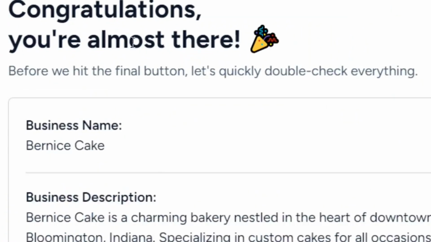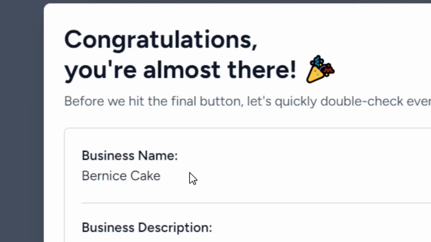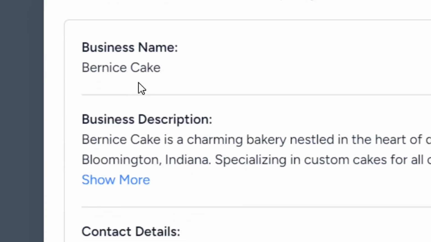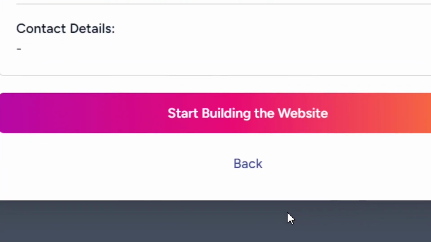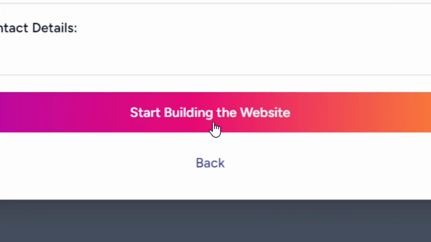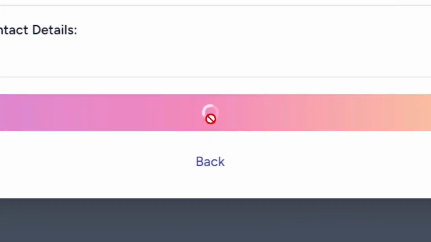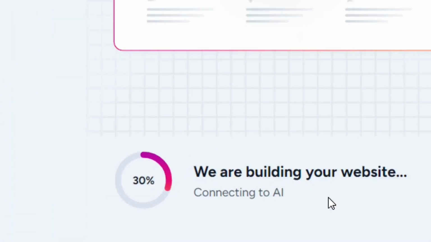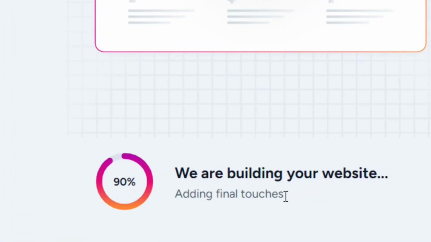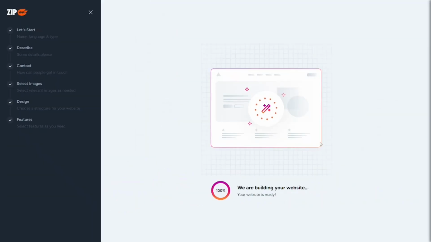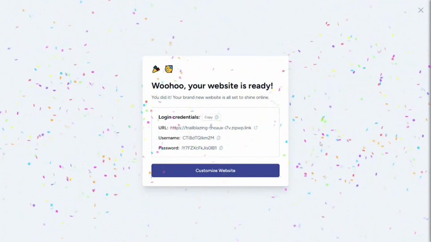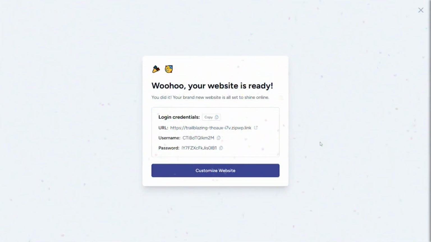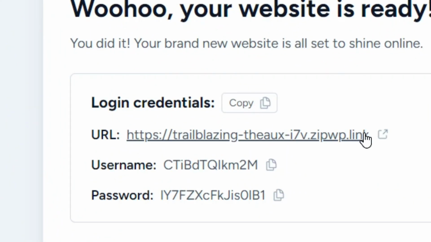And we are almost there. As it says, congratulations, this is a layout. We have our business name here, we have the description here, and then we have the contact. Okay, so just come and click on start building the website. And over here, just sit and relax for the AI to build your website for you in a few seconds. Okay, so as you can see, wow, we have successfully built our business website, and we have our login details to log in directly into our website.